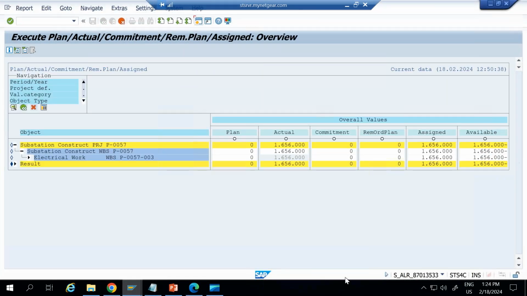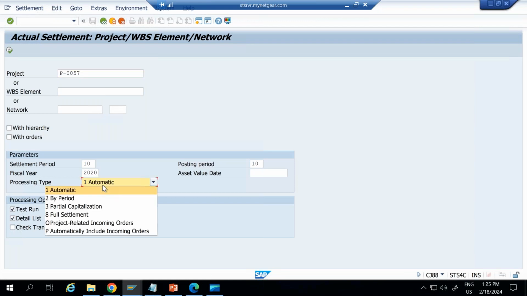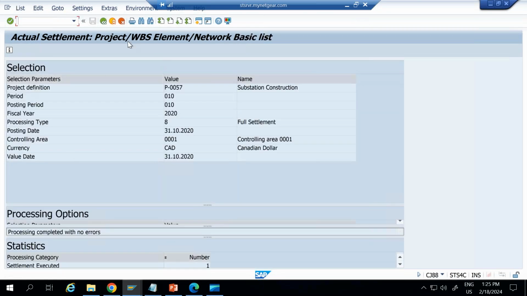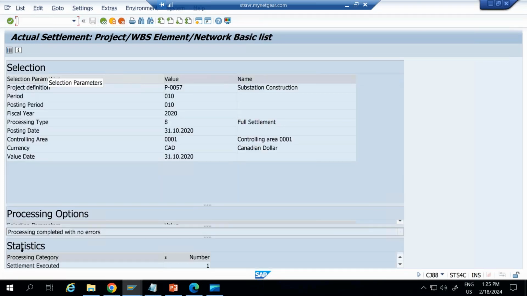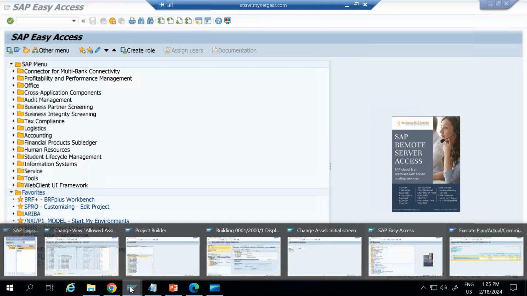Okay. Just a second. Here is my process. Project is this, the settlement period is 10, posting period is 10, fiscal year 2020. In place of X process type, automatically this will be done for settlement. Remove detail list, let me go for test run first. Everything is fine, I think. Now I need to just remove test run, go to detail list. Settlement is happening. Now you can see the asset value.